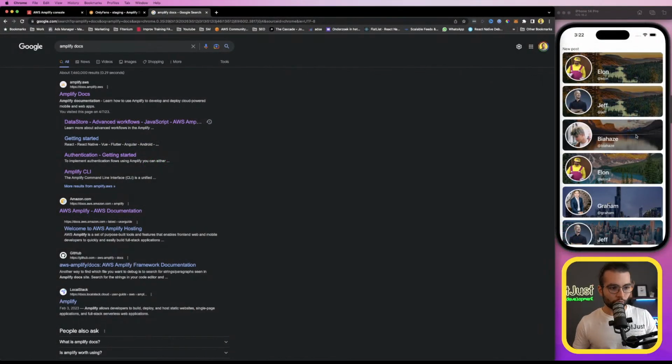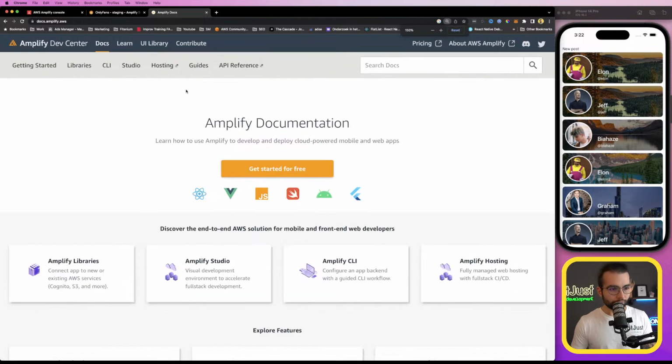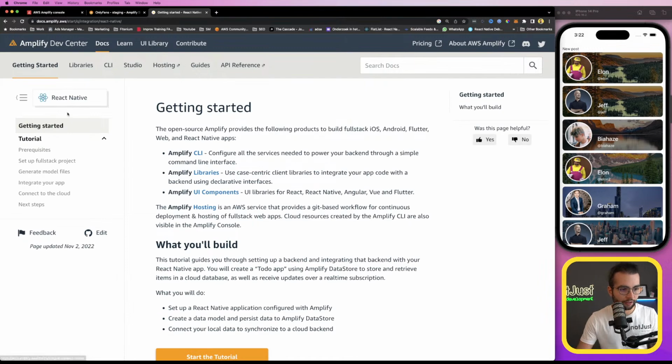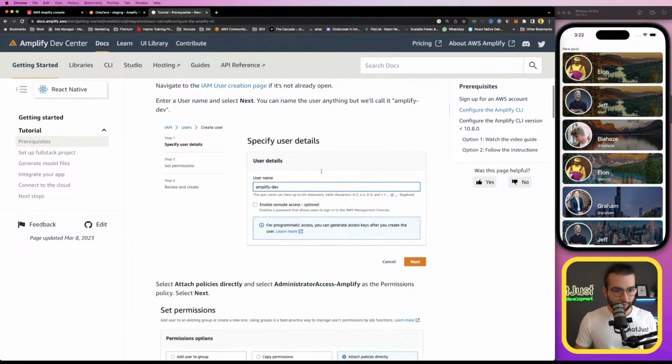Now, in order to show you where you can find these commands, let's open the Amplify documentation. And these commands for installing, let me find them actually.